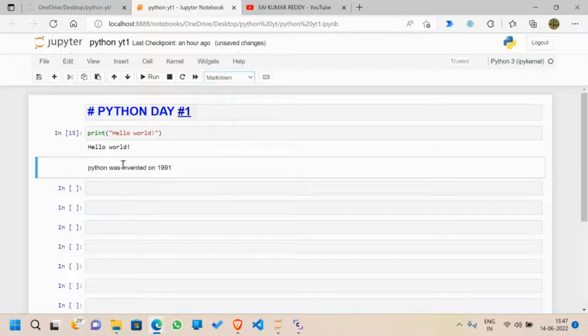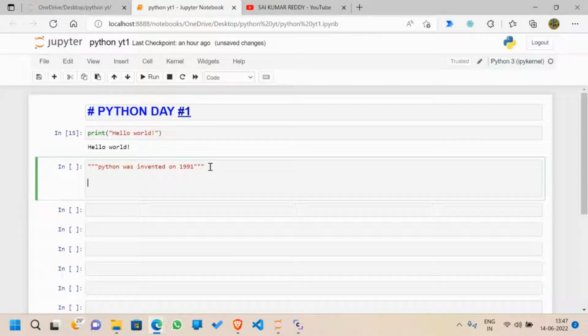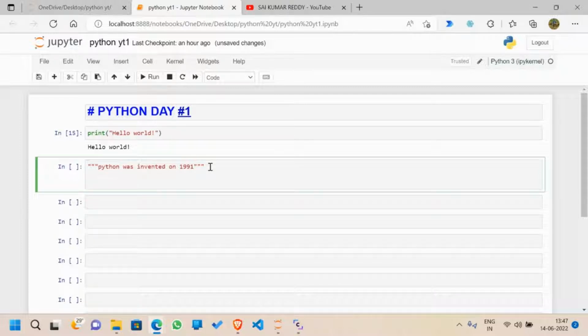And you have one more option. If you want to write multiple lines, markdown is the best option. If you want to write multiple lines, you can use triple quotes here and triple quotes below the line where you want to end. Now all of these are going to be considered as just a note and it is not going to print that. Only the code starts from here. You can use these types of things.